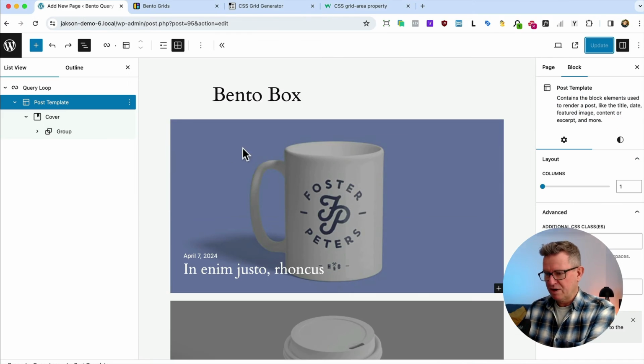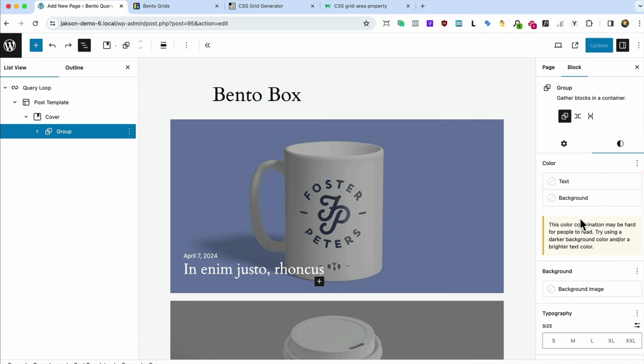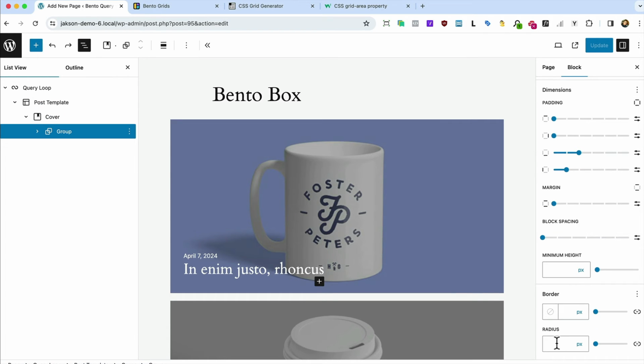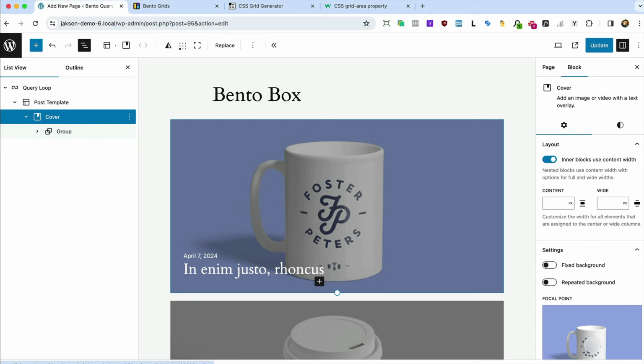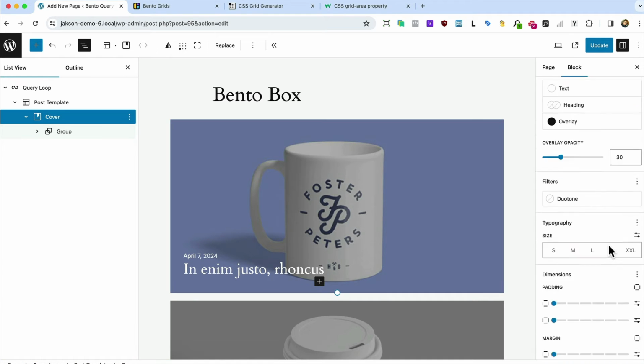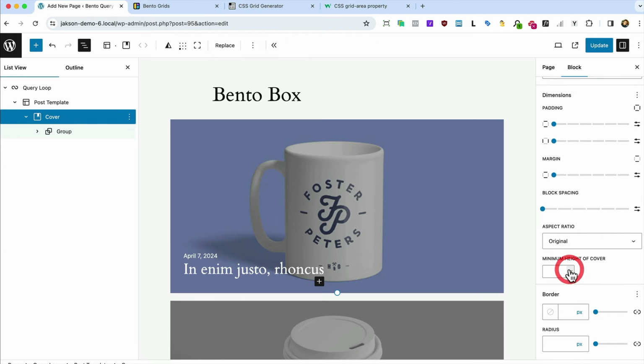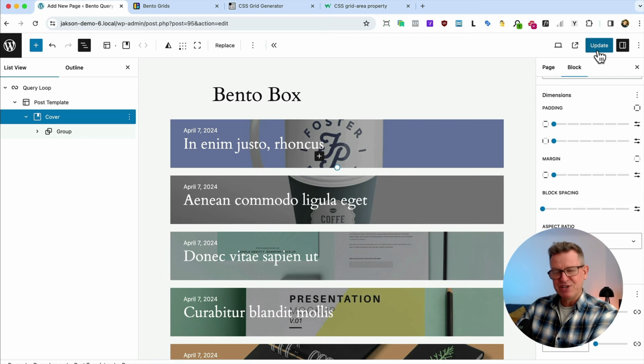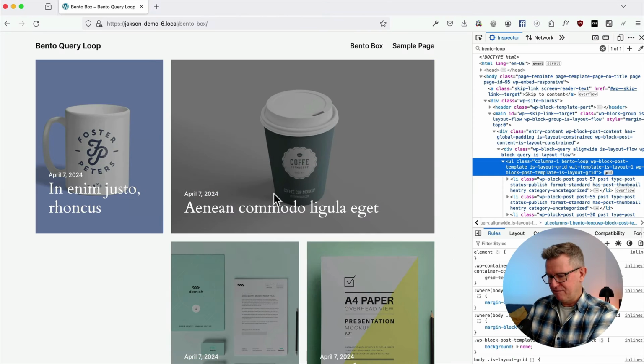First up, let's get back to our cover. I think we need this a bit more bento, don't we? So let's do a radius of 30. Also on the cover itself, we need to add a minimum height of 100%. Don't worry about this, it's not seeing the CSS yet. We'll come back to that. Save that. Back to our front end.